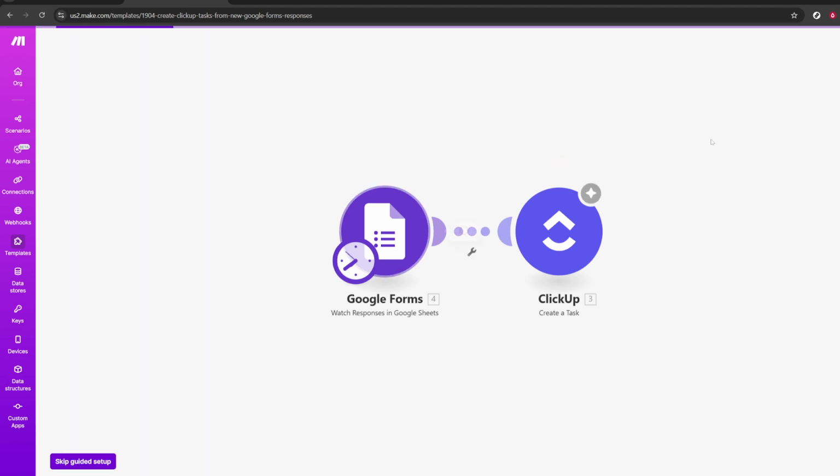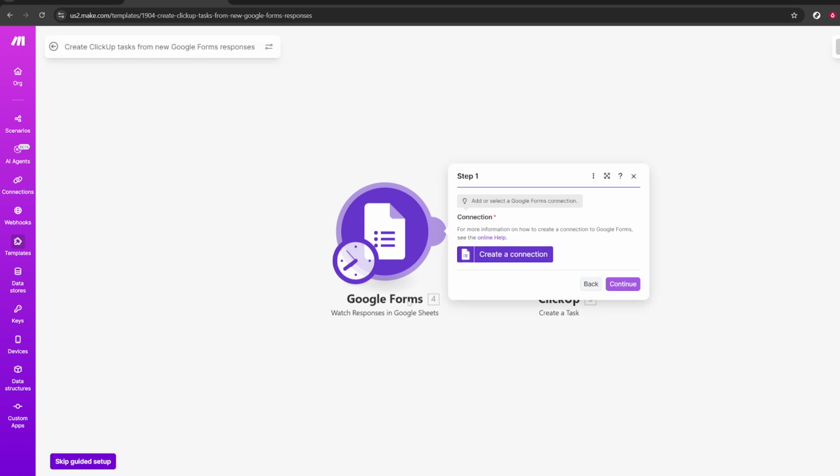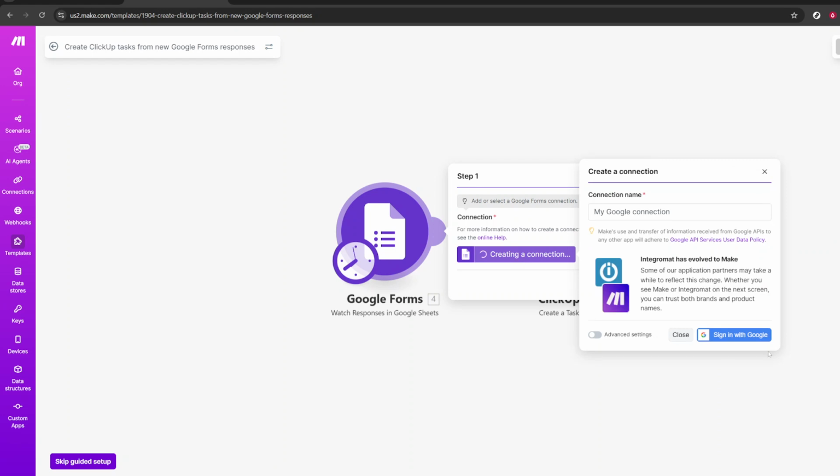If you see multiple variations of the template, click the one that fits your needs best. Some variations may be designed for different use cases or include additional logic. Choosing the right one helps you get closer to your ideal setup with minimal tweaks later.